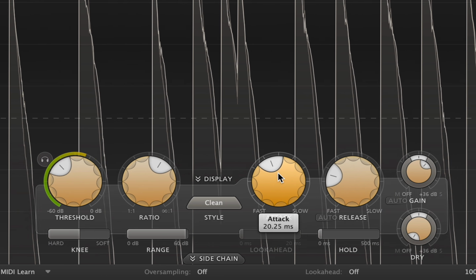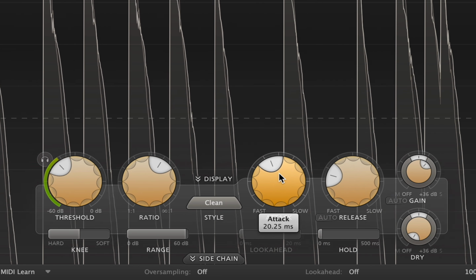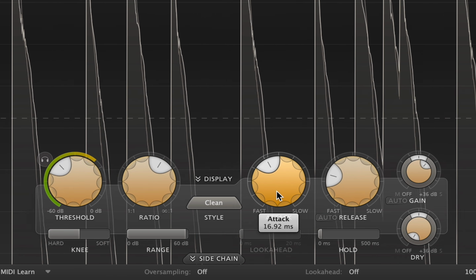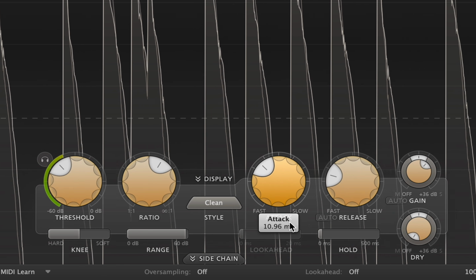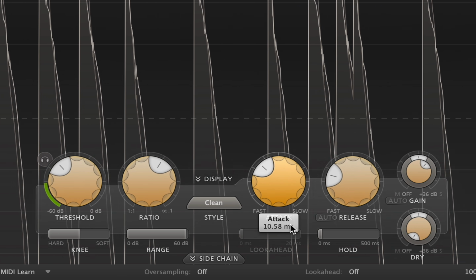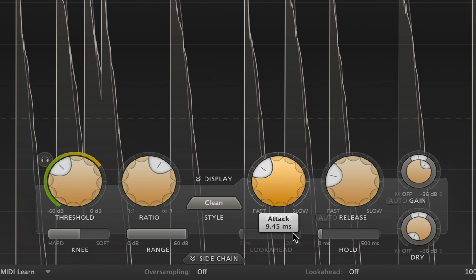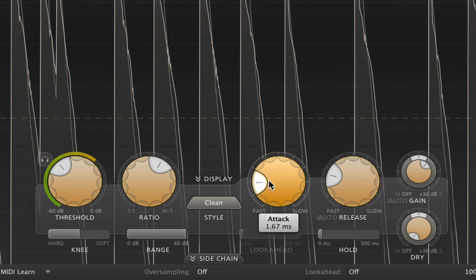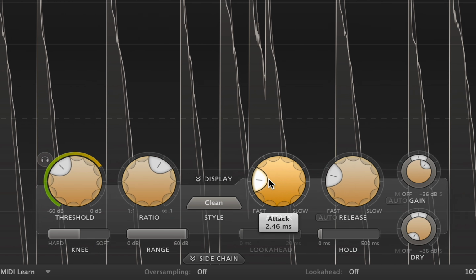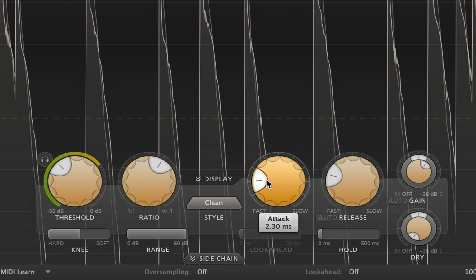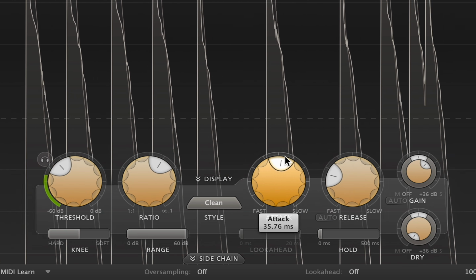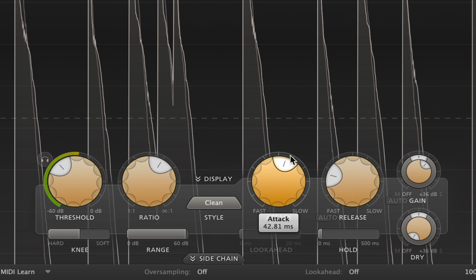If we vary the attack time, this punchiness can turn into a click or squelch on the shorter end. That's quite snappy at around 10 milliseconds. As we speed up even more, we get a kind of click character. And then if we slow down the attack, we start to get into more of a thud territory.